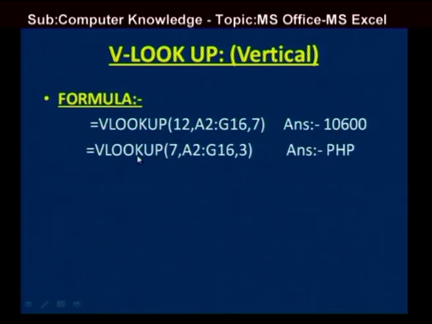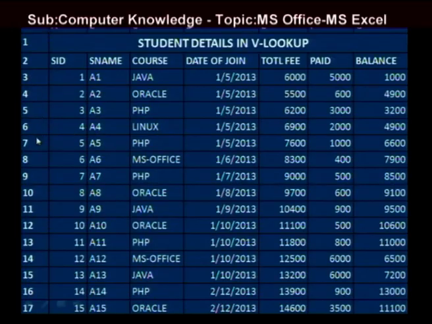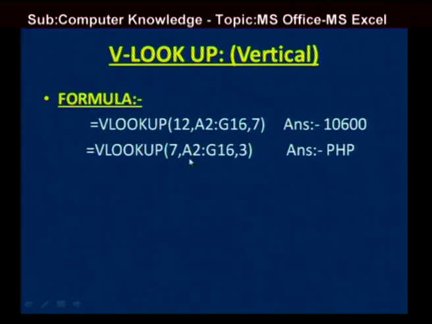Next VLOOKUP: vertical lookup searching 7, A2 to G16. This is the table range, and the third column is the course details. We have to find the course details of the 7th student. See in the table, the 7th student's course details is the third option: vertically 7th one, horizontally third. Third means 1, 2, 3 in the table, the course. The course is PHP. So, here the answer is PHP. This is the vertical lookup.